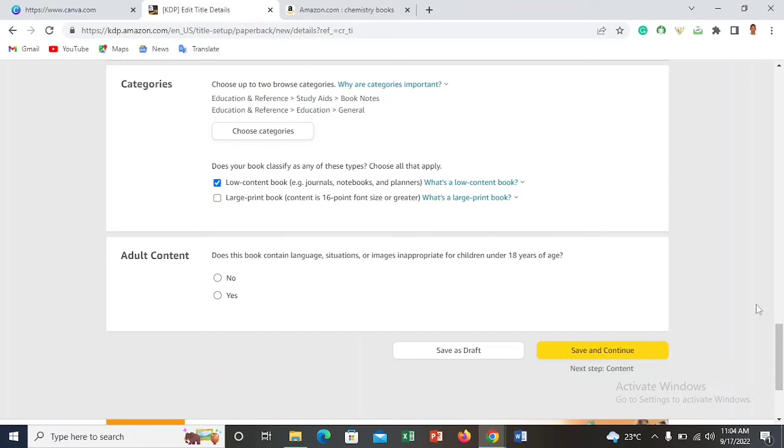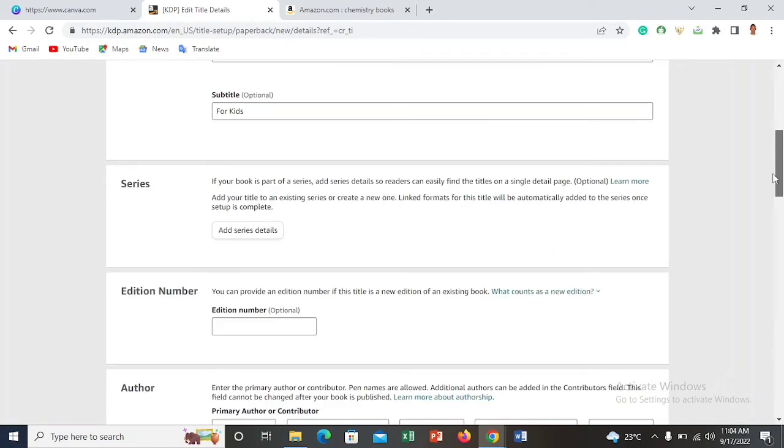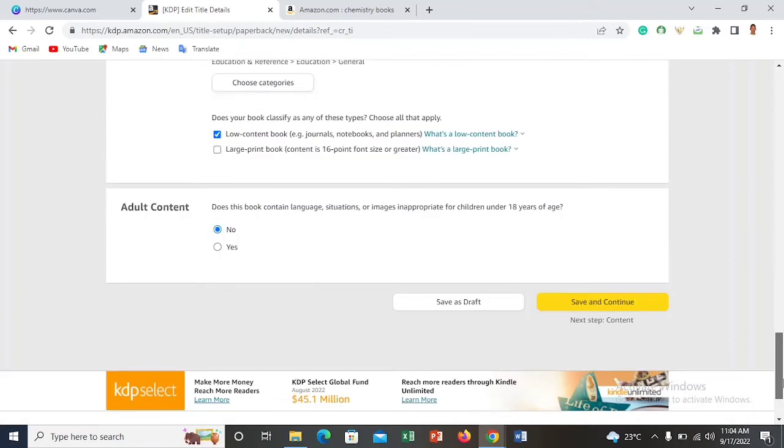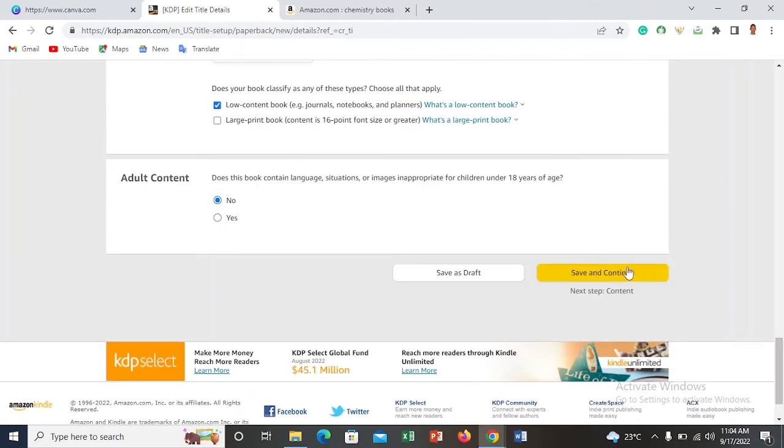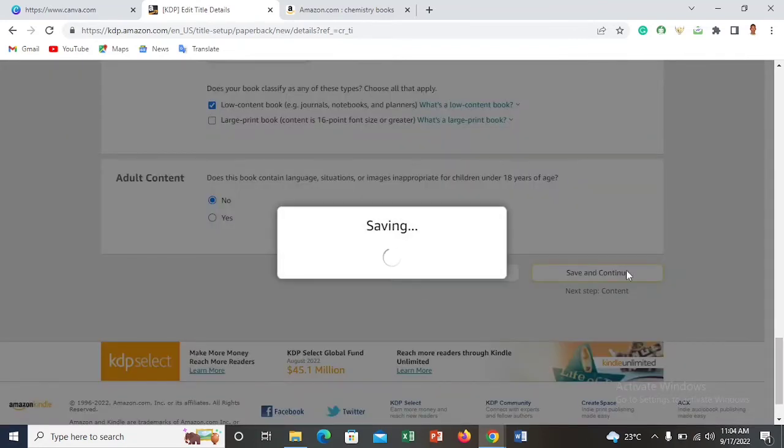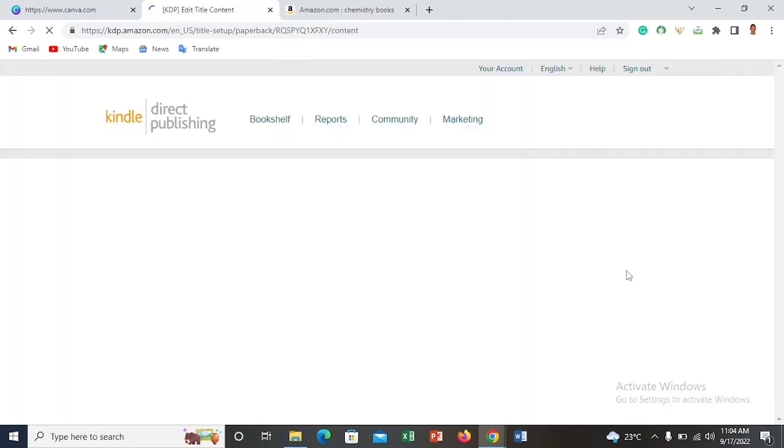So now finally, under this stage, you need to answer this question as well, whether it is adult content or not. Does this book contain language, situations, or images inappropriate for children under 18 years of age? No, this is not for children. It doesn't contain anything that is bad for them. So finally, once you fill in everything from A to Z, then you come down and click on save and continue. It will be saved and you will be taken to the next step.